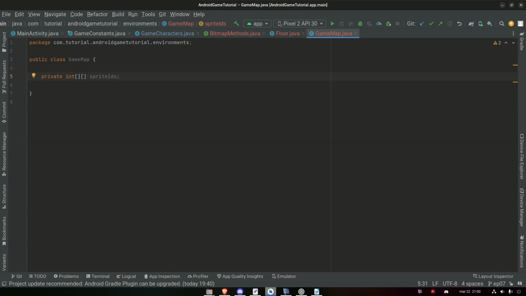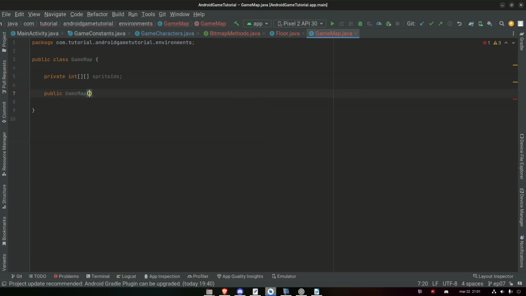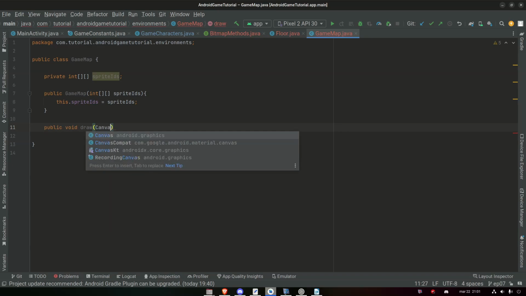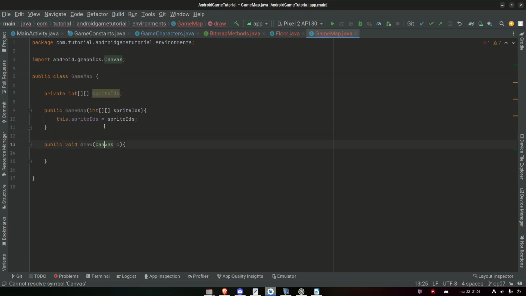And we're going to give this 2D array some values a little bit later, but now we just want to code out the class. We also need a constructor to set this 2D array. So public GameMap(int[][] spriteIDs), this.spriteIDs = spriteIDs. All right. Then we need a public void draw(Canvas c). And of course, we need to import the Canvas class.